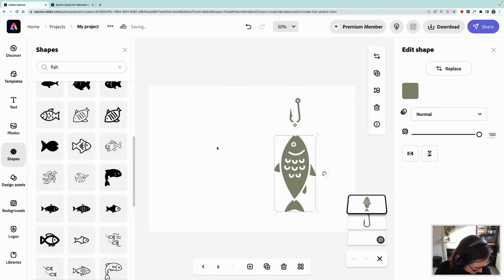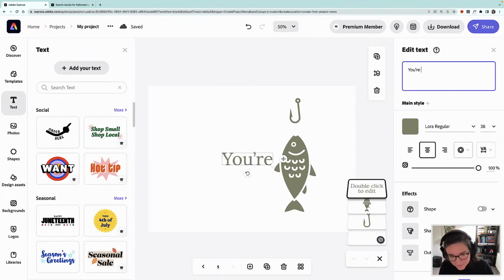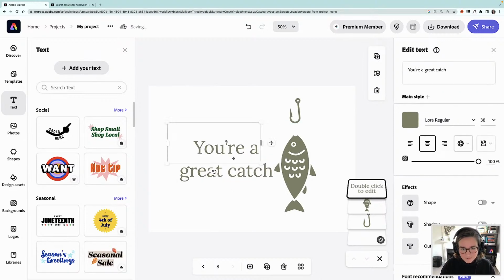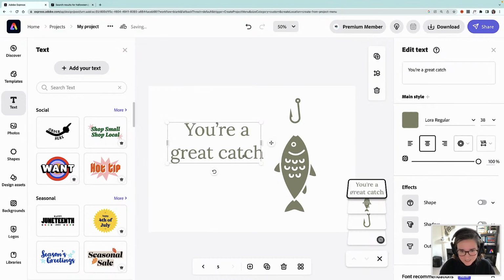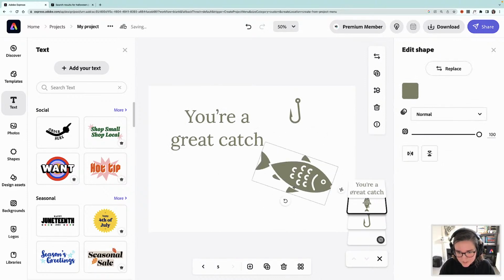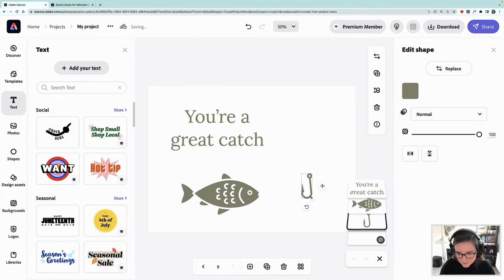Okay, hang on. Let me just look up what Evie said, it was you're a catch, isn't it? You're a great catch. Okay, perfect. So let's add some text. You're a great catch. You know what I'm going to do actually, I'm going to swivel this round and put it at the bottom and have the hook go here. So it's almost like pulling the fish. Maybe that makes it a little bit less gory. Okay, nice.